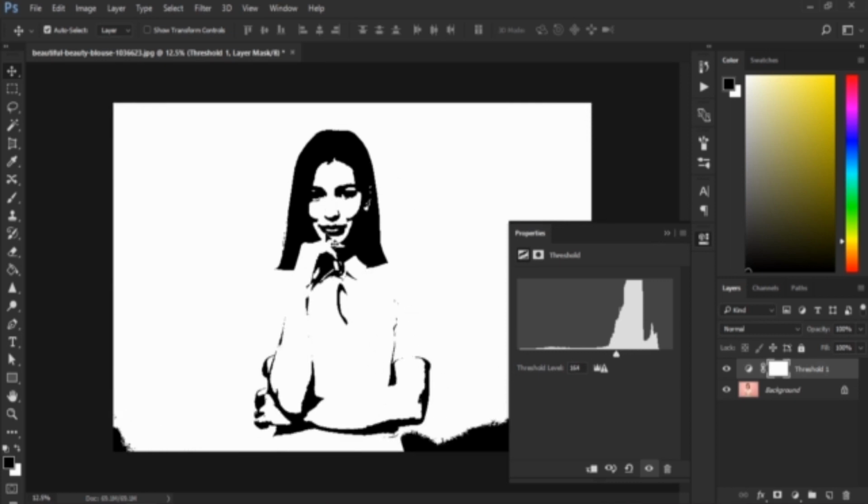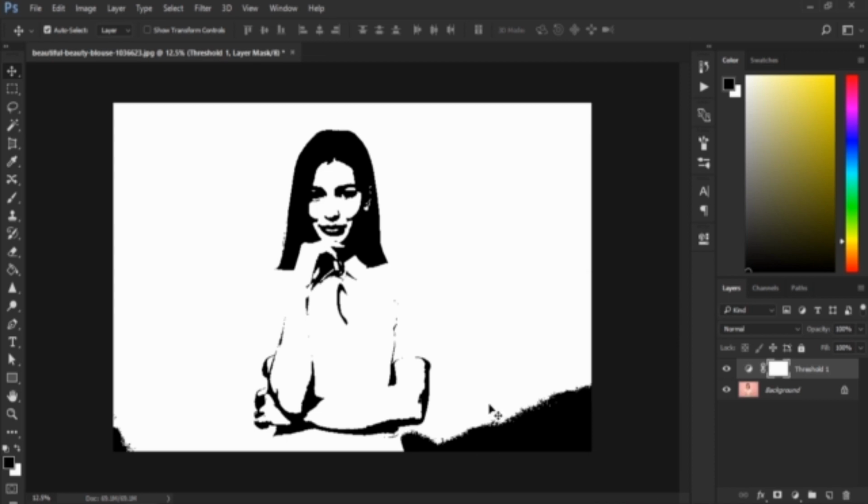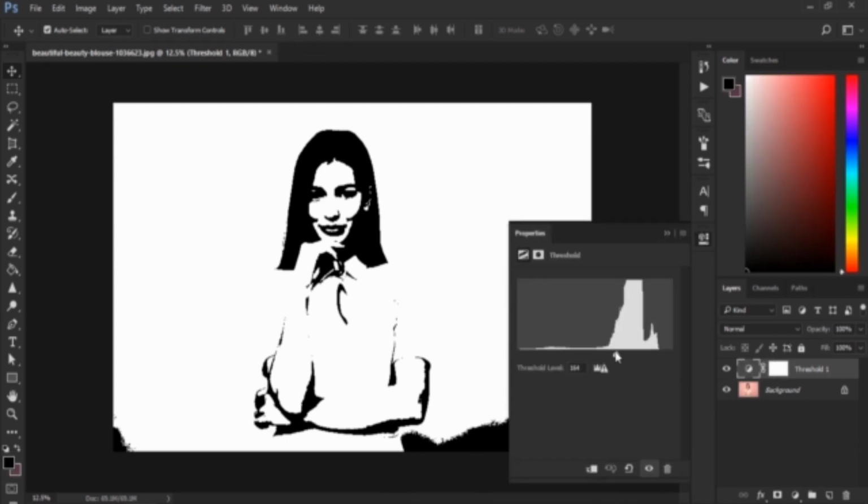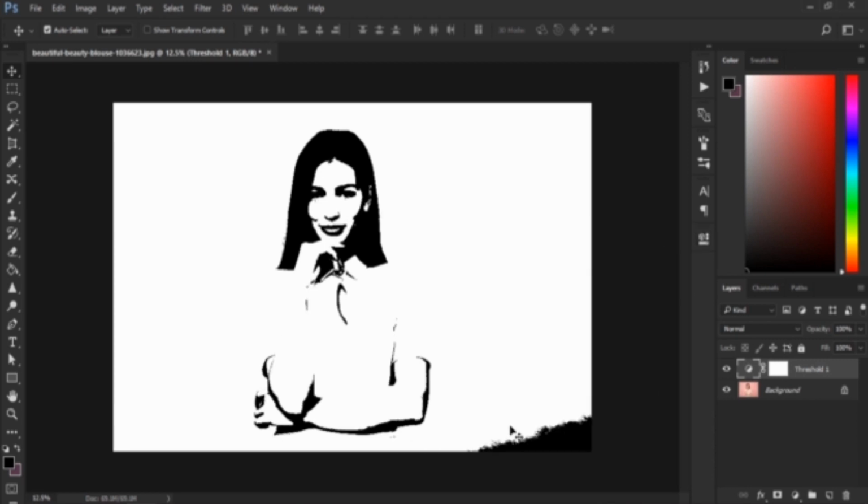So we got the hair and some parts for making our caricature or some effect, and this is really useful for making special effects. We want to remove these black areas first. So let's move it a little bit. Okay, this is enough.